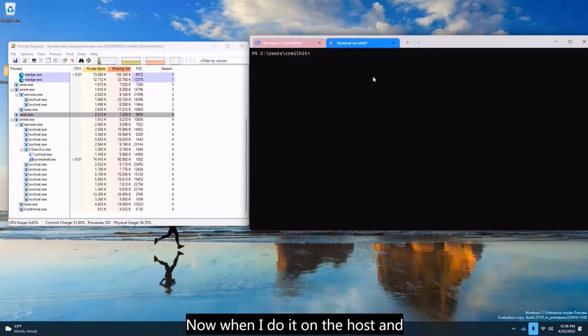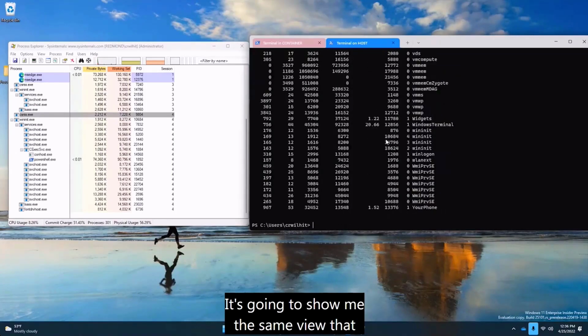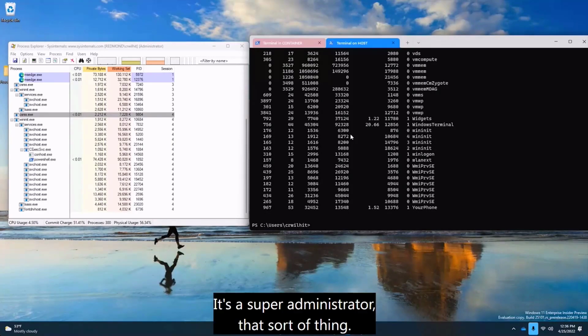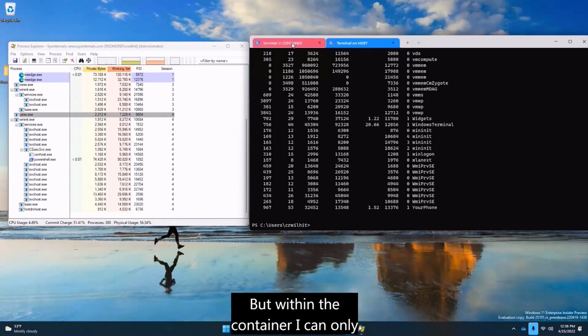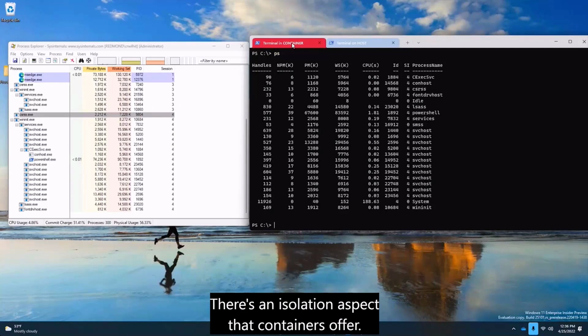Now, when I do it on the host and I do the same get process, it's going to show me, of course, everything. It's going to show me the same view that Process Explorer is because the host is like a super being. It can see everything. It's a super administrator, that sort of thing. But within the container, I can only see the processes associated with my container. So there's an isolation aspect that containers offer.